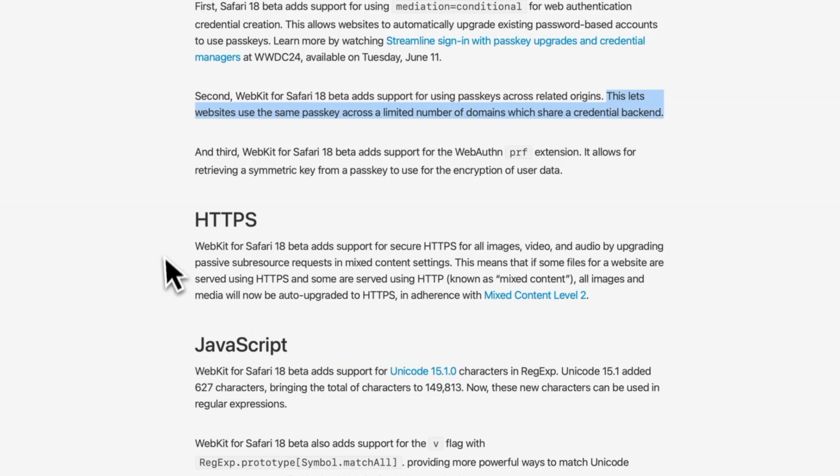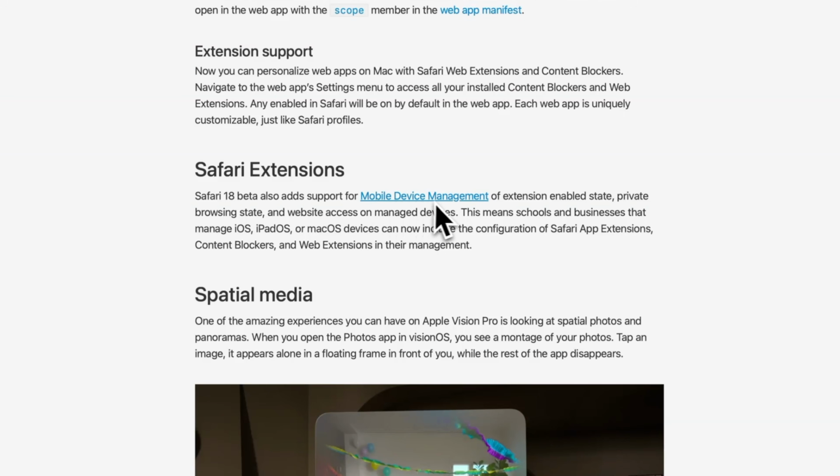And WebKit for Safari 18 also now supports HTTPS for all images, video, and audio by automatically upgrading mixed content, which is HTTP media, to HTTPS. And this update also adds support for Safari extension on managed devices.